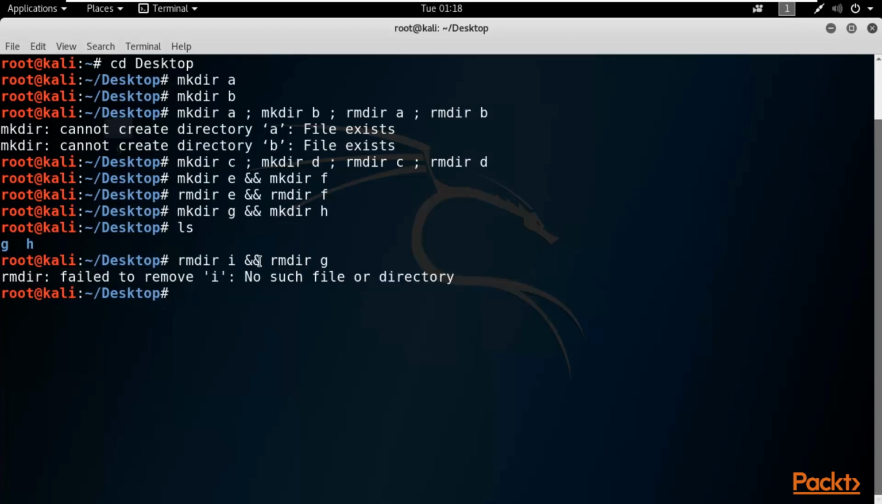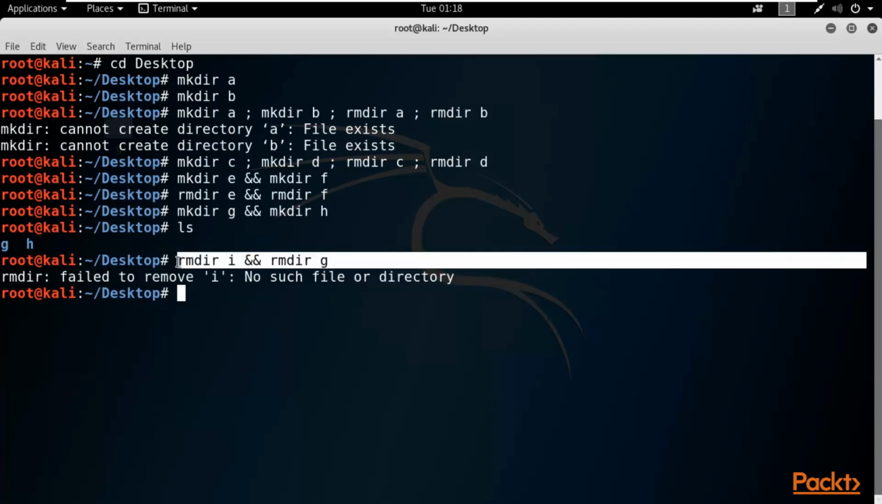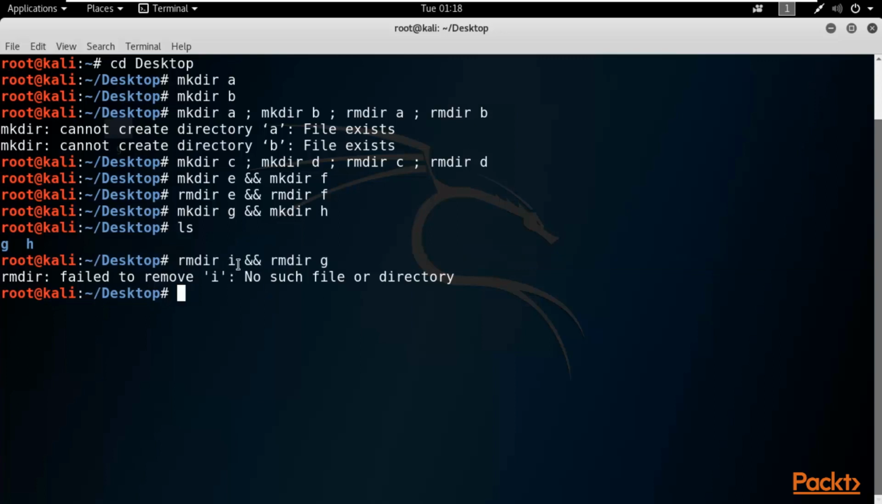It means in AND, if both are right, then it will work. If one of them is not correct, or the first one is not correct, it will not. Got it? This is the use of the AND operator. Again, you will type rmdir space H and rmdir space G, hit enter. So it will work. When you type ls, you won't find any directory on the desktop.